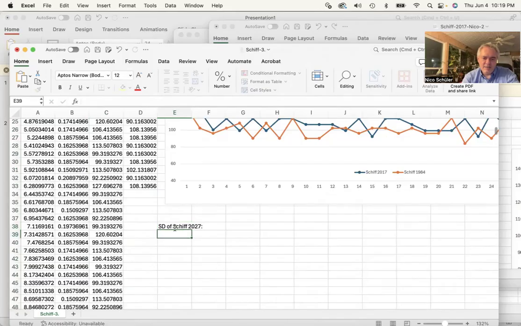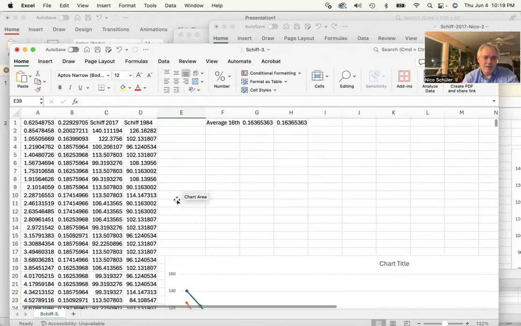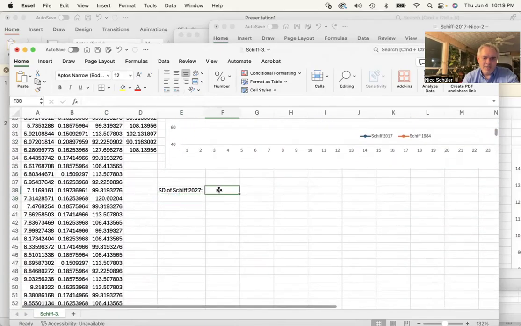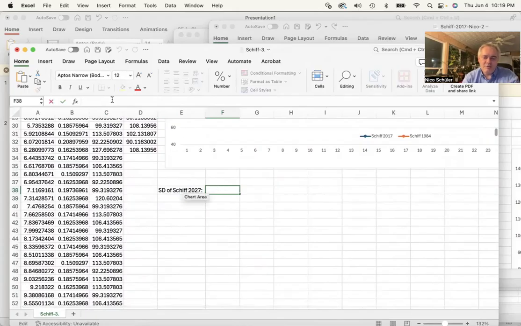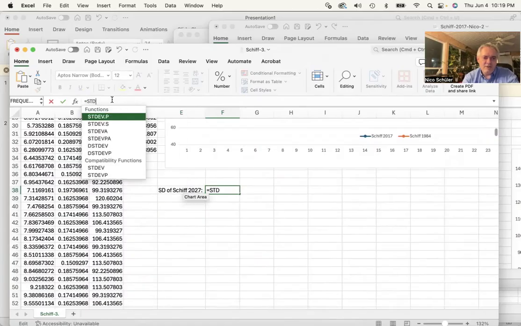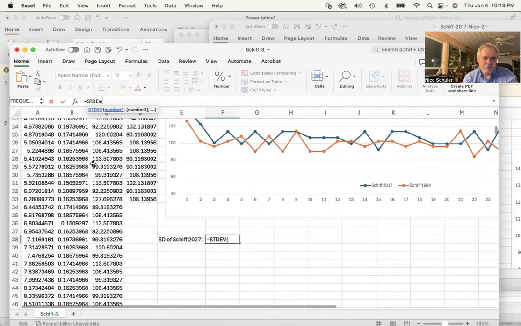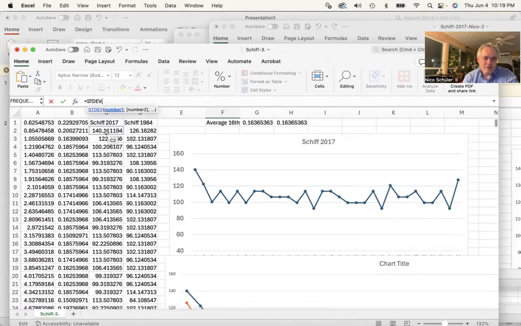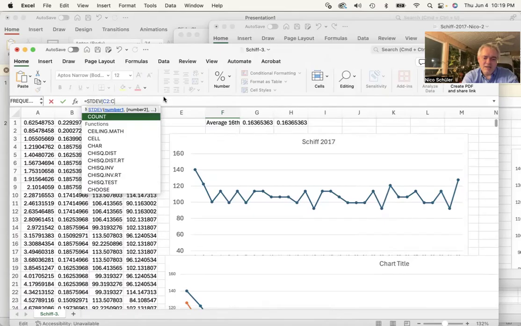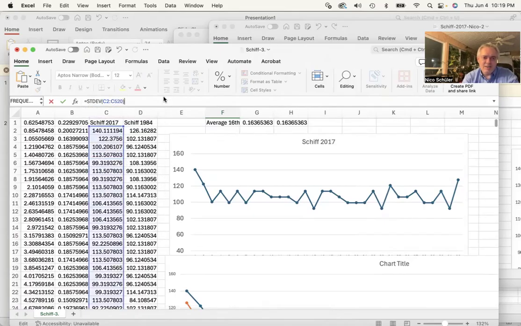2017, and I make this column a little bit bigger because it was Schiff 2017. And then this is how you do it. You have to do equal and then standard deviation, STDEV, of, and this is column C. So it starts on C2 colon C, let's say 520, or whichever notes you want to include.